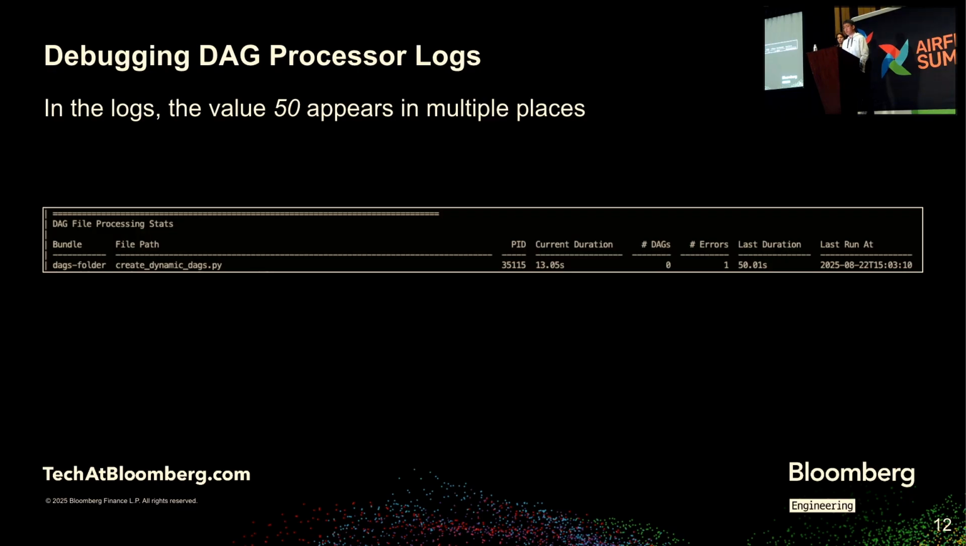So at that point, we turned to the logs to investigate the root cause. We examined both the DAG processor's processing statistics and the logs for specific files being parsed. One detail immediately stood out: the number 50 kept recurring in the telemetry.